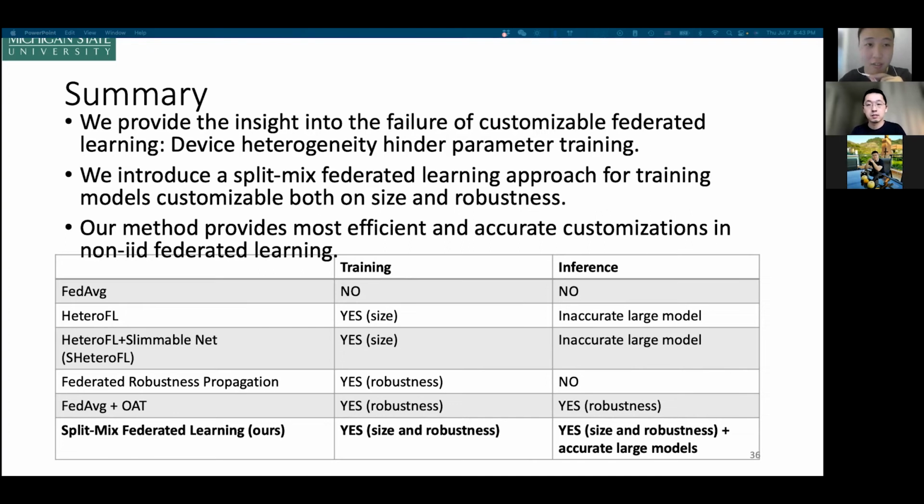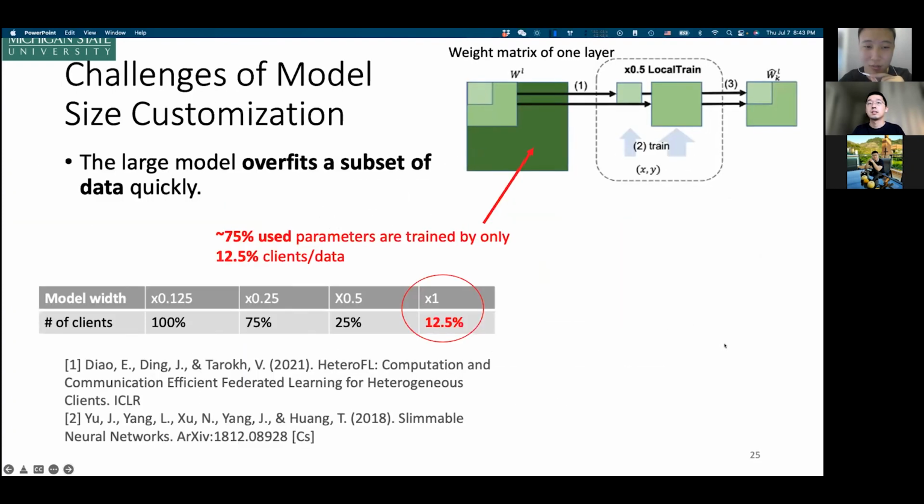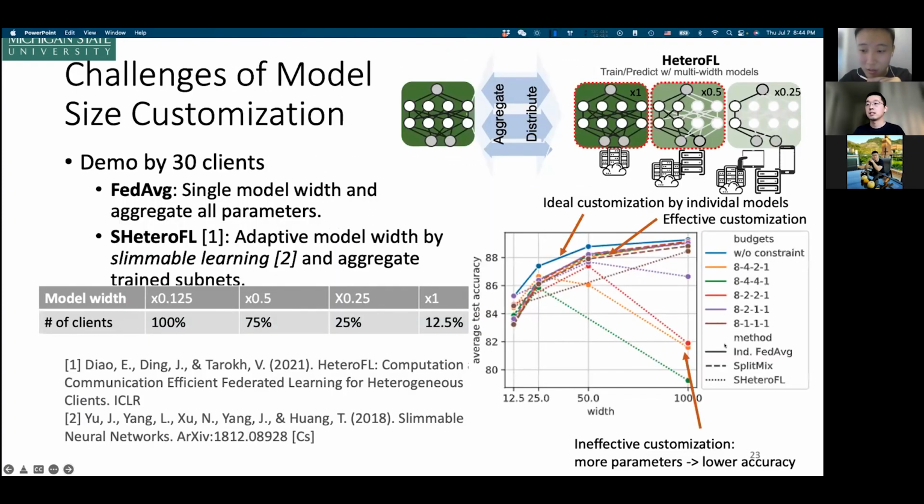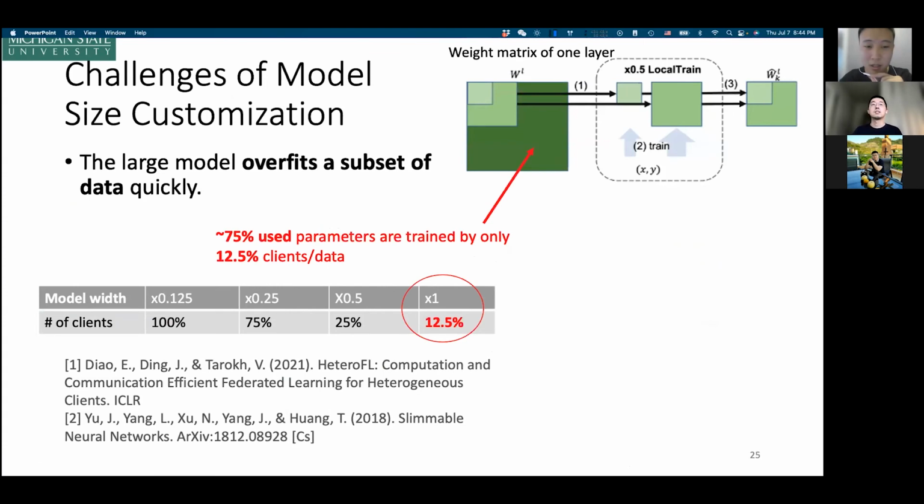So maybe I have several questions first. Could you go back to page 25? I have several questions here. May I know how to find the 75% parameters in the network? I mean, how to measure whether the parameters were trained or not trained by some specific data?